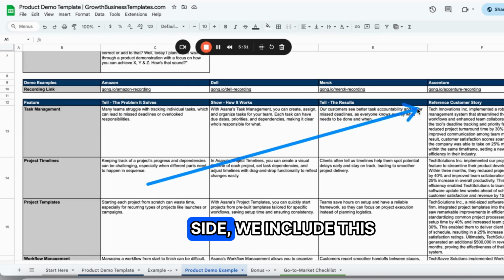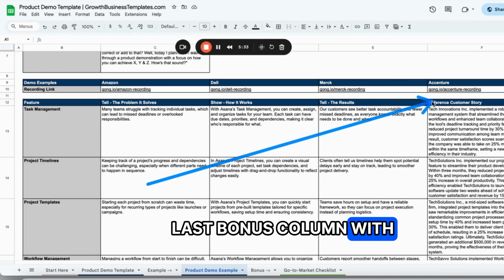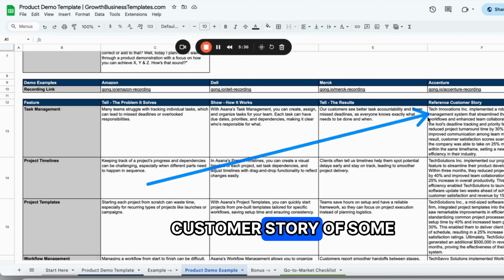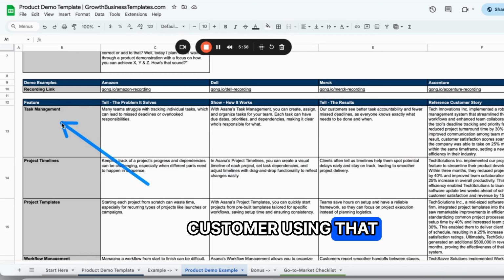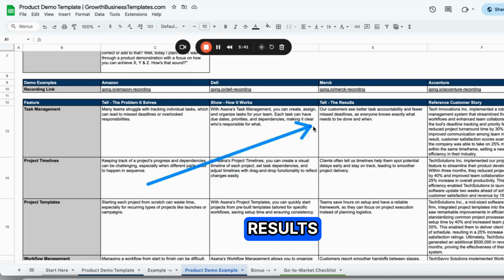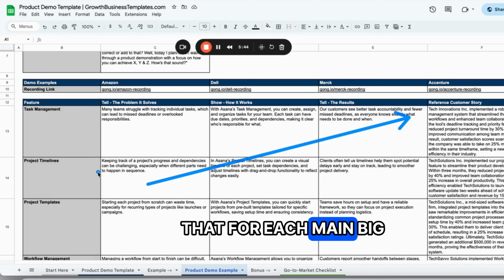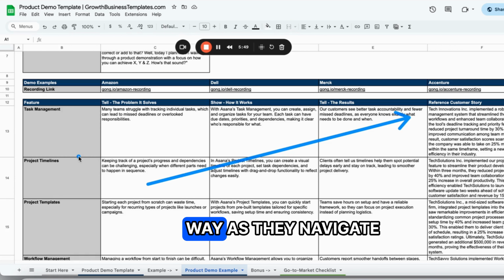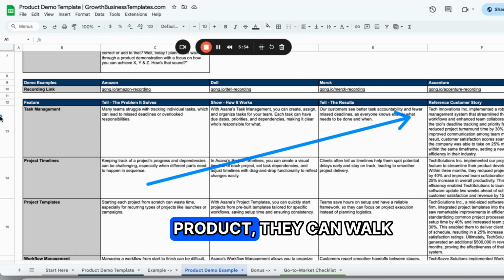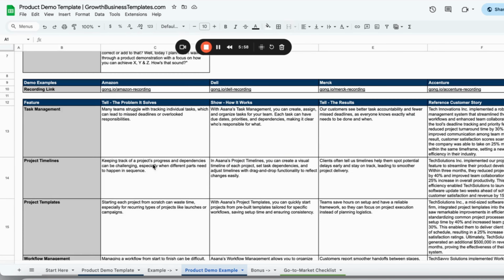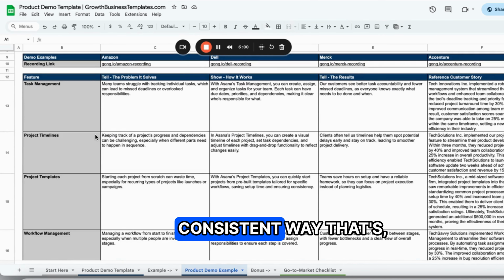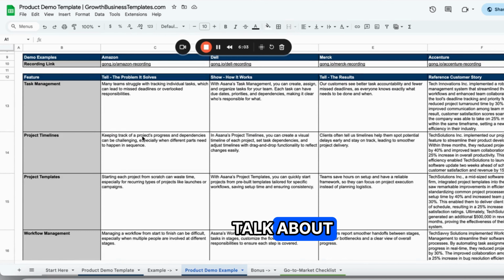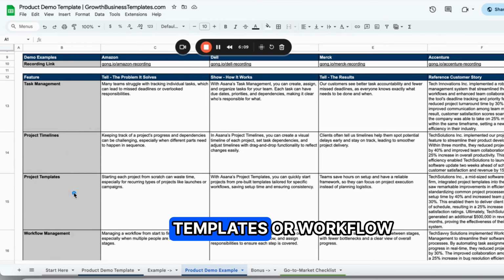And then on the right-hand side, we include this last bonus column with an actual reference customer story of some customer using that particular feature and achieving particular results. And so we go through that for each main big rock feature that we want our sales reps to talk about. And that way, as they navigate the demo and they tell the story of the customer using the product, they can walk through this in a very methodical and consistent way that's compelling to talk about. For example, task management or project templates or workflow management.